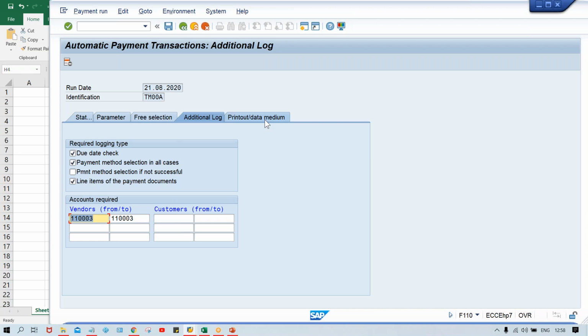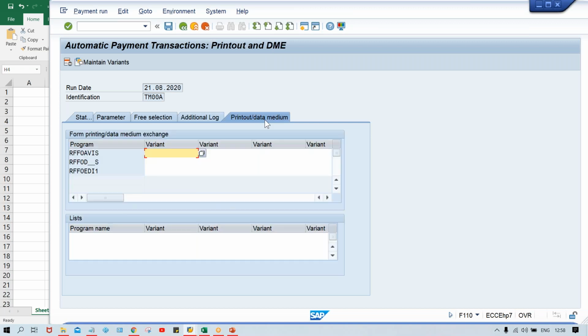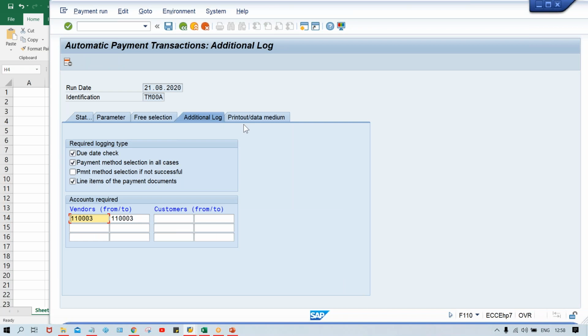Print out data medium means if you're going to run payment for check method and all, then you have to go to print out data medium, and here you have to create a variant first. Once the variant is created, check printing will take place. But check printing means you need to take help of the ABAP technical consultant, because if you talk about the formats, the layout is going to be developed by those people only. Now you just do one thing, guys. No need to do anything here in printout data medium, since we are using online payment. Now here you need to save the parameter, and now come to here.